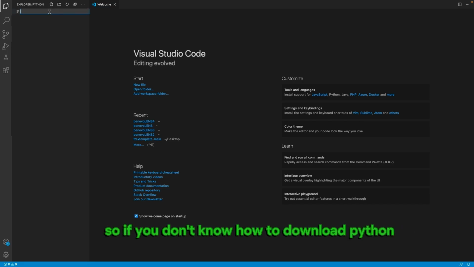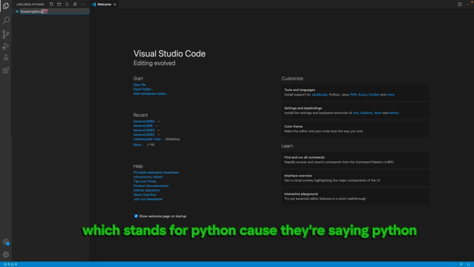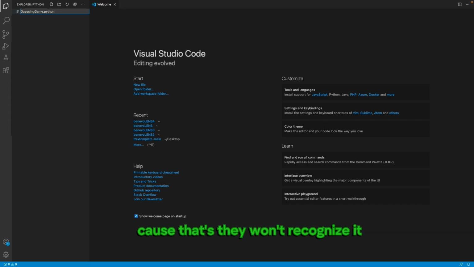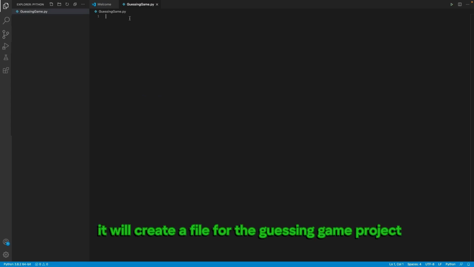If you don't know how to download Python or Visual Studio Code, I'll link two separate videos down below so you can do that. In your code editor, you want to create a file and name it guessinggame.py, where py stands for Python. Instead of saying Python, because it won't recognize it and will treat it as a text file, you want to use py, and that will make a Python logo here. If you click enter, it will create a file for the guessing game project we're going to do today.